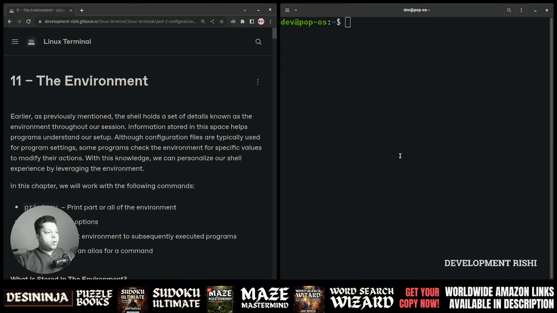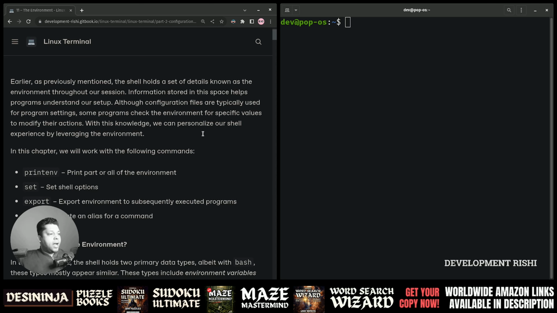In this video, we are going to talk about how we can configure the environment. Earlier, as previously mentioned, the shell holds a set of details known as the environment throughout our session. Information stored in this space helps programs understand our setup. Although configuration files are typically used for program settings, some programs check the environment for specific values to modify their actions. With this knowledge, we can personalize our shell experience by leveraging the environment.